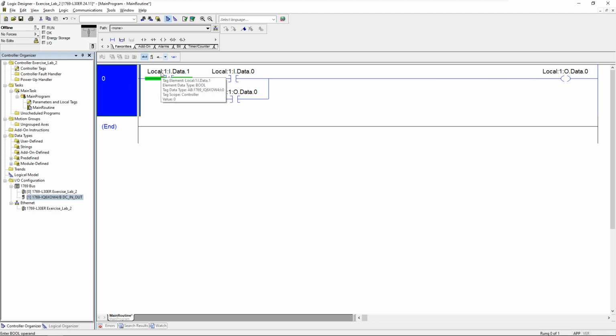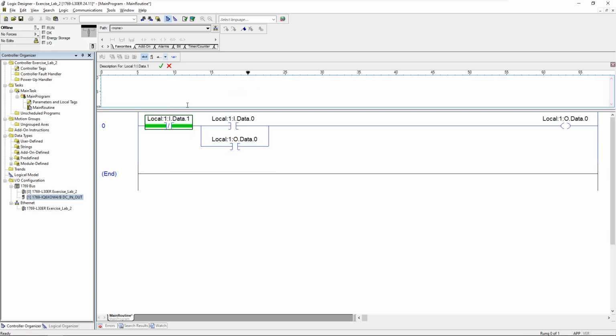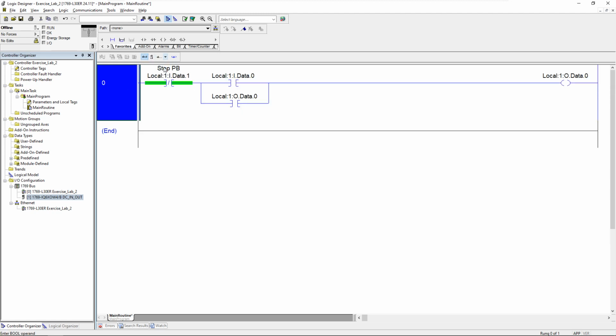Now, we don't have any descriptions of any kind. All we have are tag addresses. So let's right click on this, go down to Edit Main Operand Description, and let's call this our Stop Push Button, or PB. You'll see that shows up in the background above it.